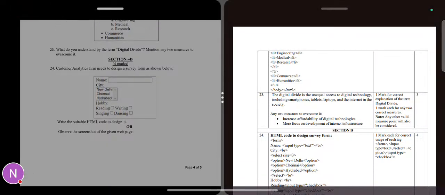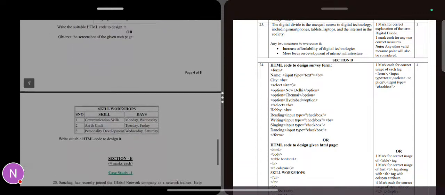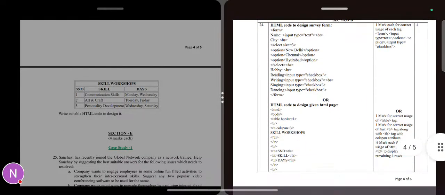Next, section D, 4 marks, 24th question. Here a customer analytics firm needs to design a survey form as shown below. So you have to write the suitable HTML code for this. Observe the screenshot of the given page and write an HTML code for this. Okay, this is the code you have to write.